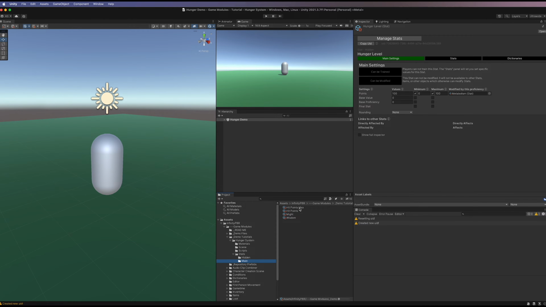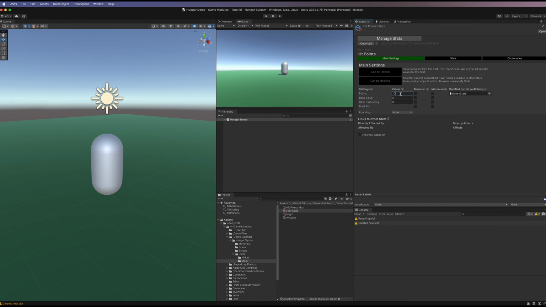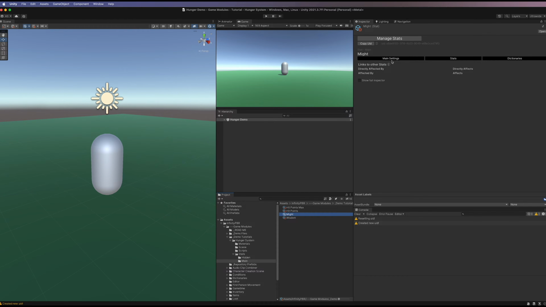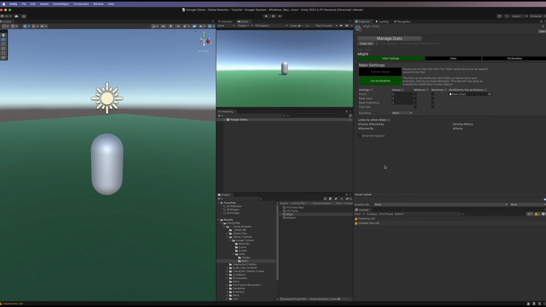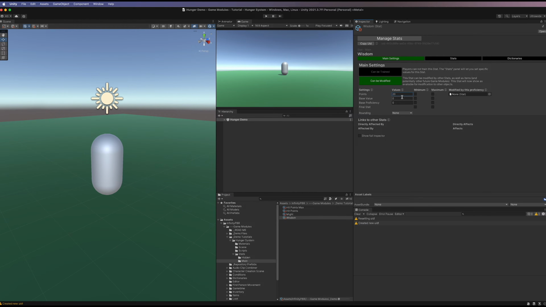All right, let's go ahead and set up our main stats here as well. Our max hit points, we're going to start off at 100, and we will clamp this between 0 and 100 as well. And for our hit points, we're going to be setting this to 100 as a start, and again we'll clamp it between 0 and 100 there as well. For our might, we're going to say this can be modified, and we're going to start at 25. And our wisdom is also going to be something that can be modified, and we'll start this off at 20 just to keep it different.